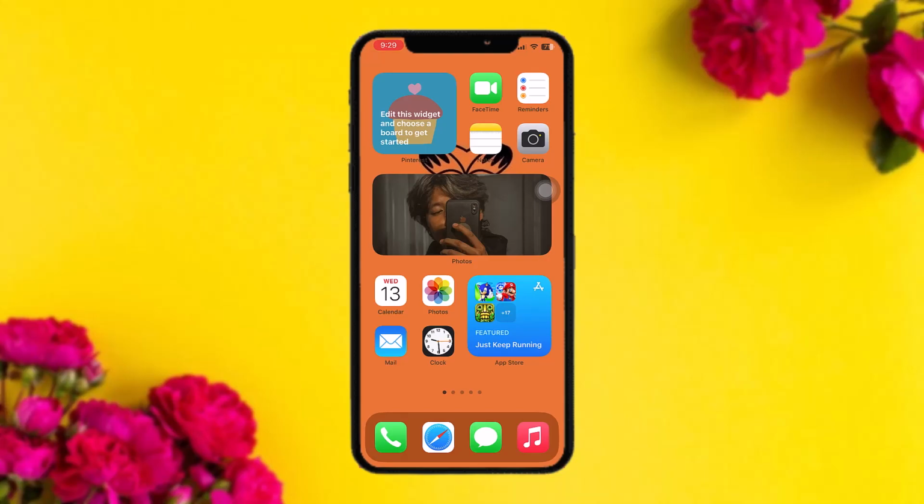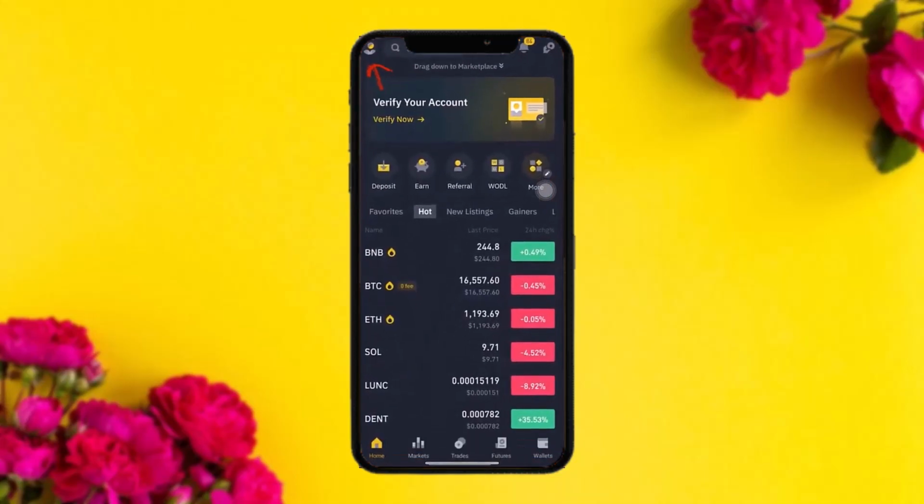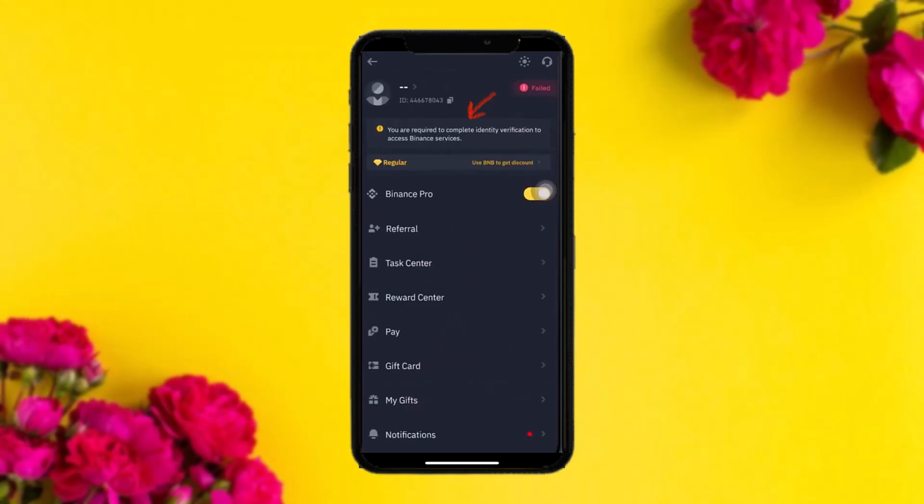Now the first thing that you need to do is open up your Binance app and then log into your account. And once you log into your account, you'll be seeing your profile icon on the top left corner of the screen. Tap on that. And once you're inside your profile icon, here under your profile name, you'll be seeing you are required to complete identity verification to access Binance services. Now, all you gotta do is simply tap on that.